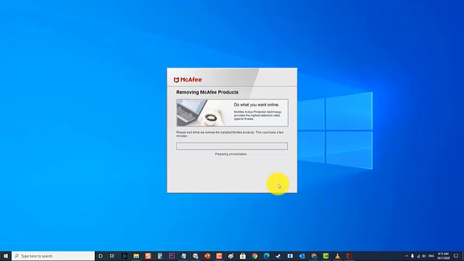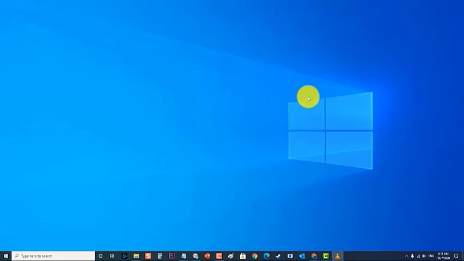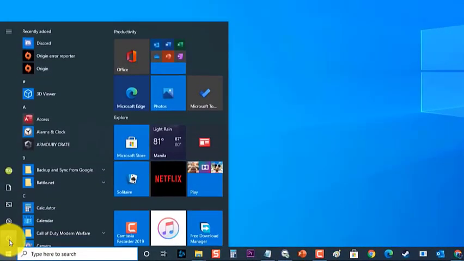After the removal process finishes, you should see the removal complete message, which means that McAfee LiveSafe has been removed successfully from your computer. However, if you see the cleanup unsuccessful message, the cleanup failed and you should restart your PC and try the whole process again. Then, restart your computer after the process finishes.